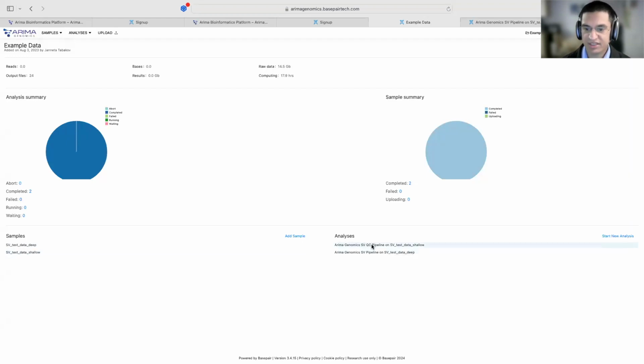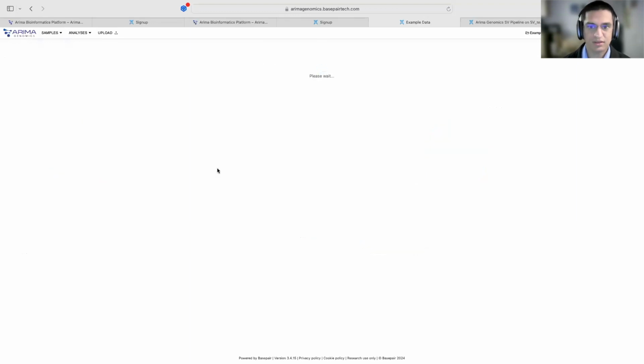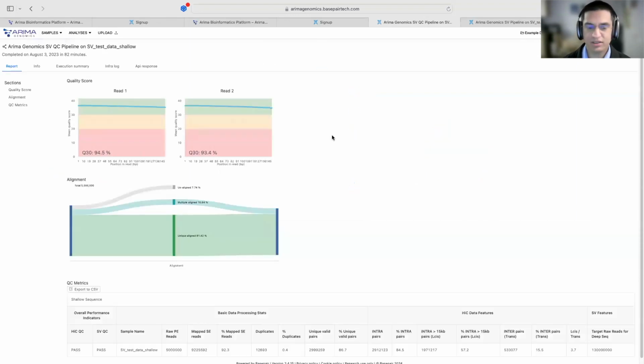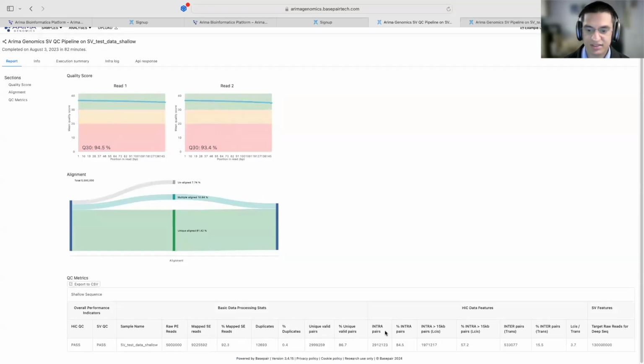From the analysis perspective, we can jump into what a shallow seq data set looks like. Here, when you run our Arima SV QC pipeline, you'll get some basic quality control metrics that are useful for determining whether to move forward in your experiment or if you need to make adjustments from your sample perspective. Your quality score is given here, based off of Illumina Q30 scores. You get your alignment metrics and then the QC metrics. And Sophia is going to dig deeper and provide more context on what types of metrics you would expect to see and which ones we use for pass-fail criteria.